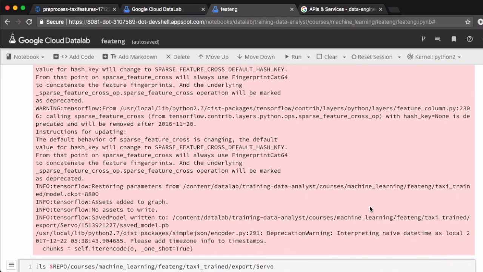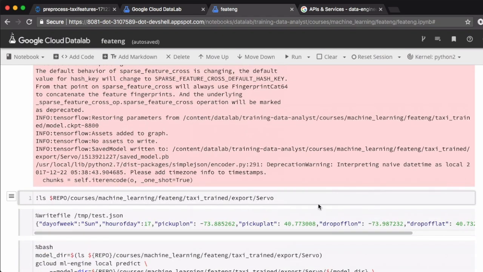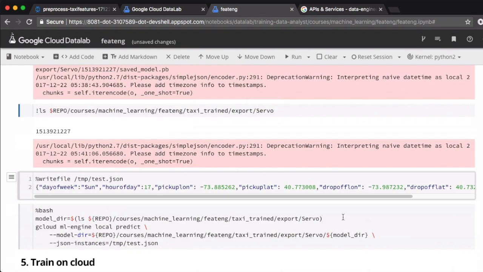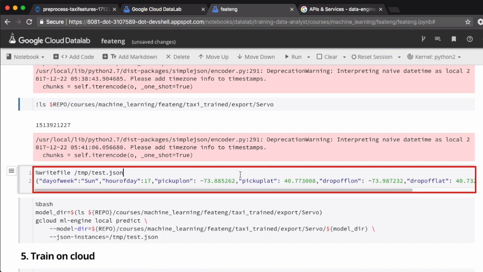Once again, this is on a subset of the training data that we have saved locally. The process runs through to completion, and at the end of it, we have a saved model. This saved model resides on a local directory on our virtual machine. Let's go ahead and call ls and confirm that it does indeed exist in that servo directory. Yes, it does. So we can now go ahead and invoke this model for prediction.